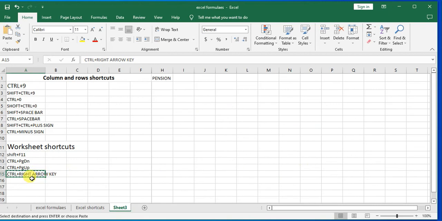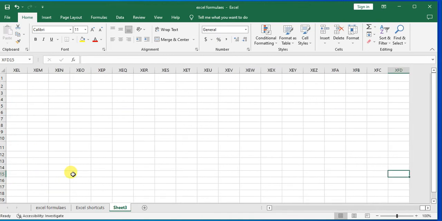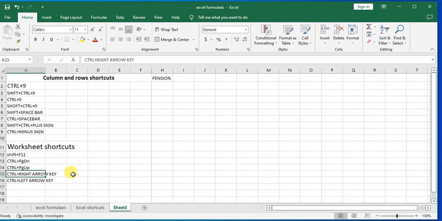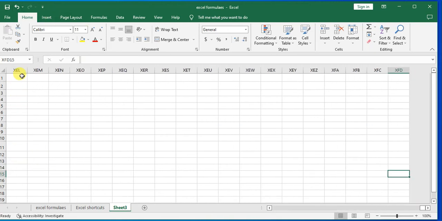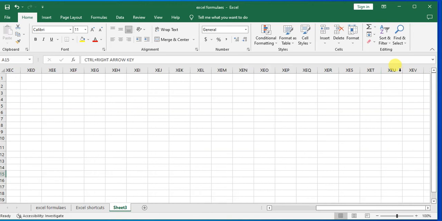So I can copy this. Of course, you also have this one now with the left arrow key. So I'll change this to be left arrow key. So they do the opposite. If you want to move to the last column, it is Control and right arrow key. If you want to move back, it is Control and left arrow key. It takes you back to column A, but Control and right arrow key takes you to column XFD.